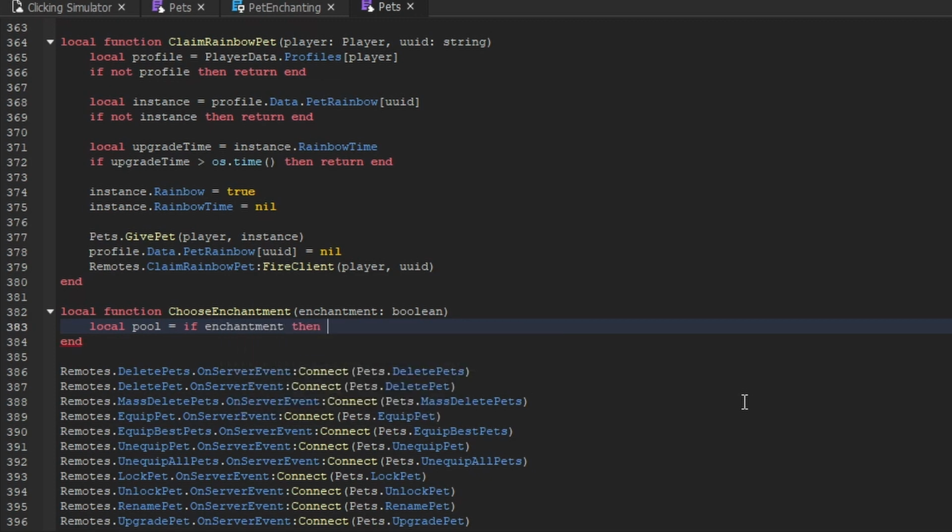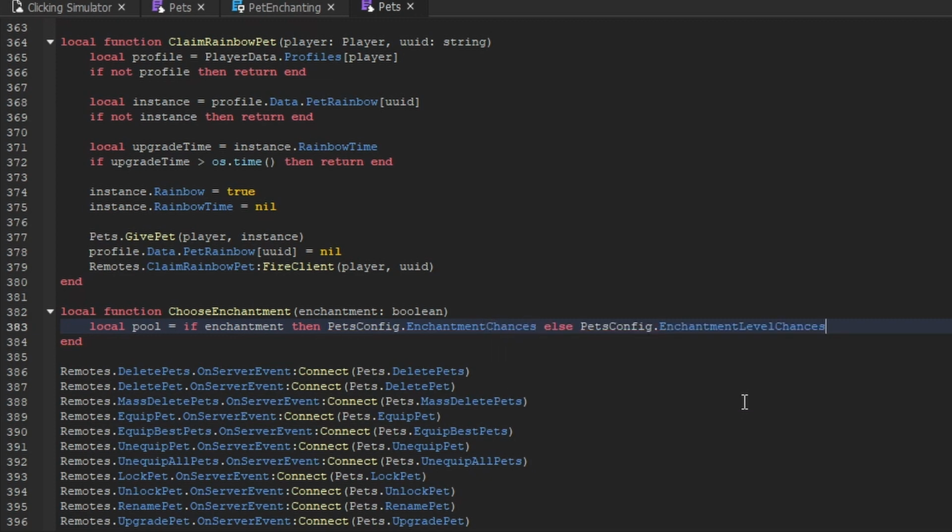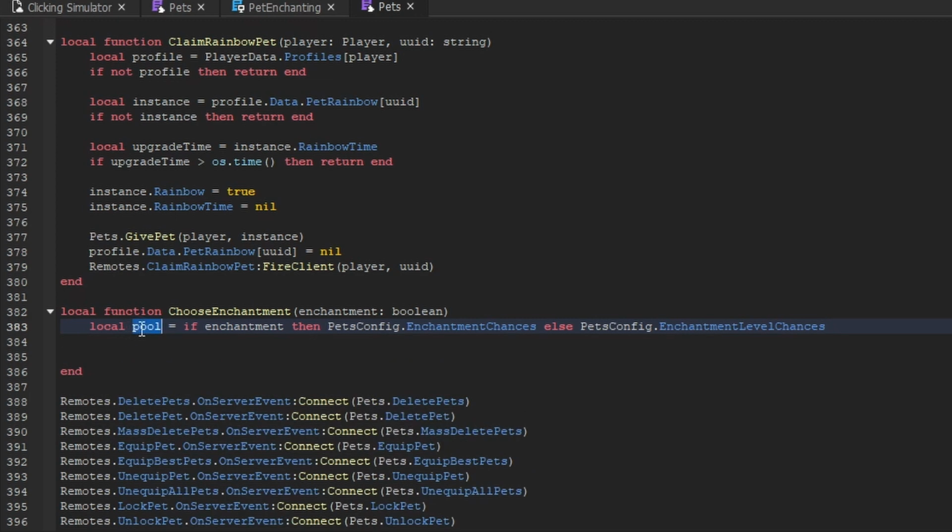Now if enchantment is set to true, then we want to go inside of the pets config and use the enchantment chances table. Otherwise, we want to use the enchantment level chances table inside of the pets config. Now the reason that this variable is called pool is because I would like to call it table, as that's what we're actually setting these variables to, but as you can see, the word table appears in light blue because table is a keyword in Roblox that you shouldn't really be using, and the only other synonym that I could think of for table is pool. I don't know, for non-native English speakers that might be really odd. You can name this variable whatever you want to. That's why I named it pool though, so don't get too confused about it.